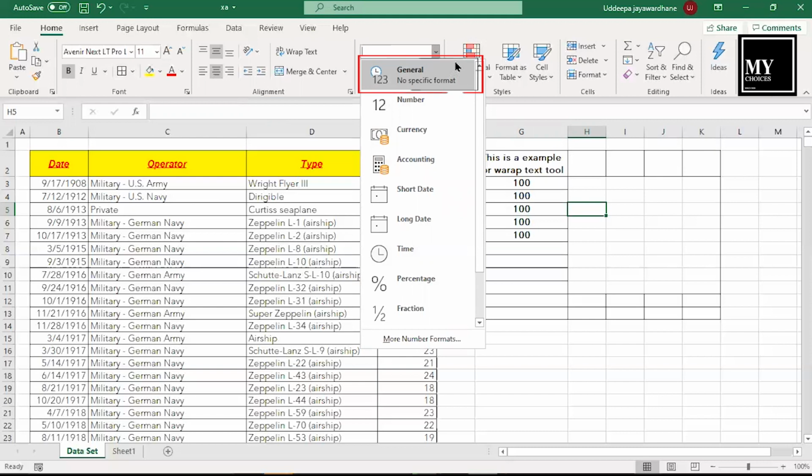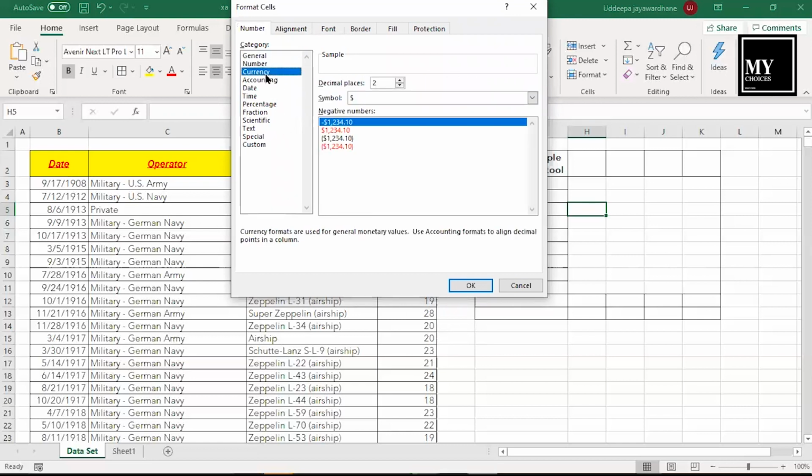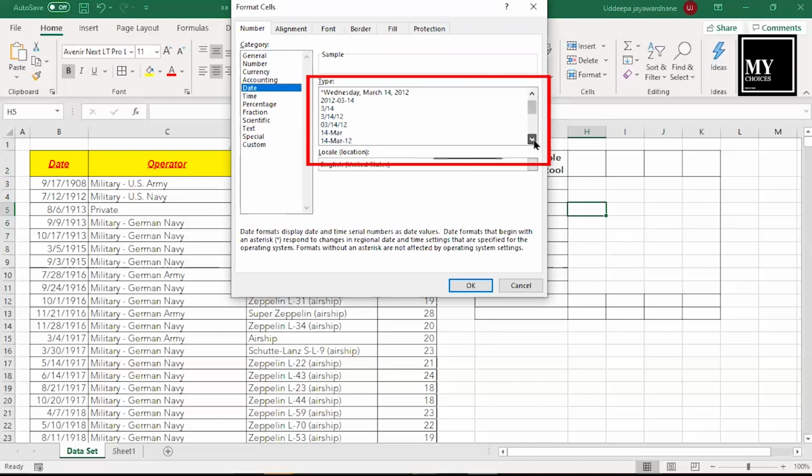At the top of the list, we can see the General format, which has no specific format, and at the bottom of the drop-down list you can see the More Number Formats option. By clicking on More Number Formats, you can customize your number format according to your needs. For example, if I take the date format, there are numerous ways to format cell content in date format.